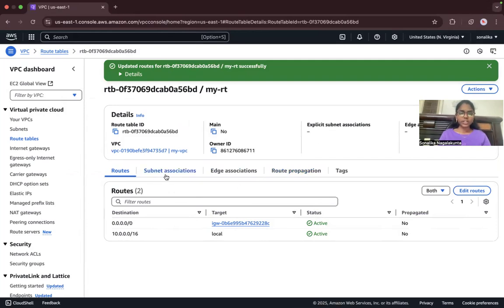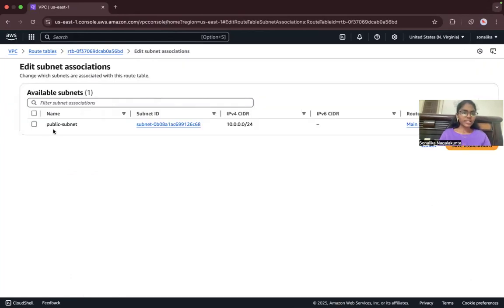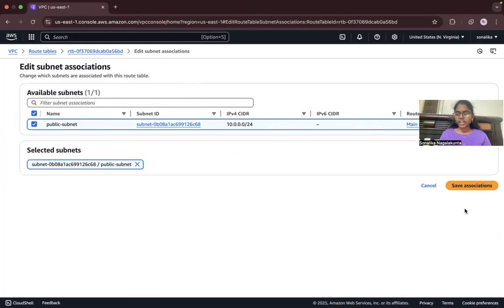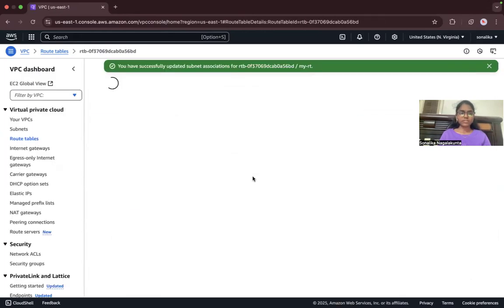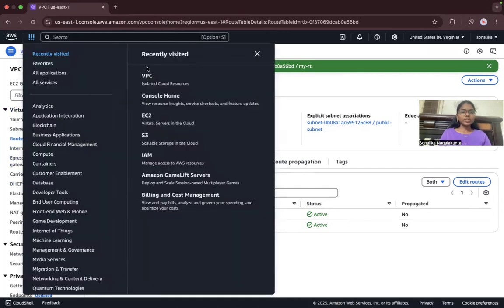Now click on subnet associations and go to edit subnet associations. Here select our public subnet and click on save associations. The subnet is also associated to the route table. Everything with the VPC is done. Now let us go to EC2.